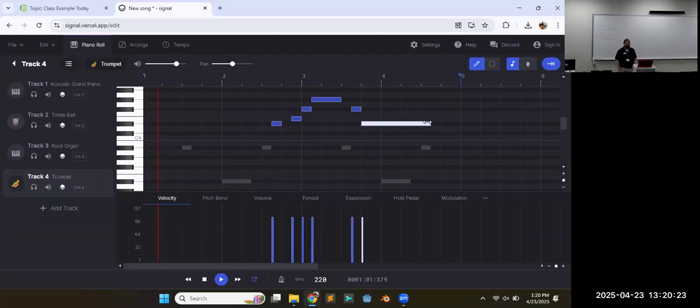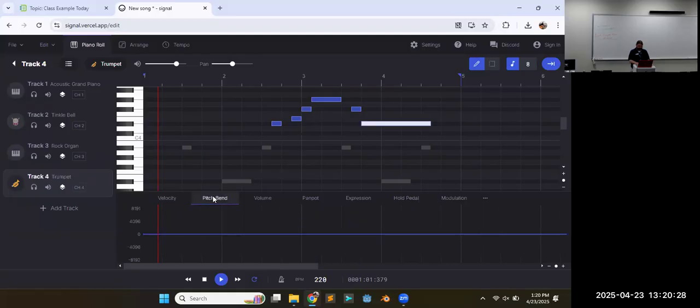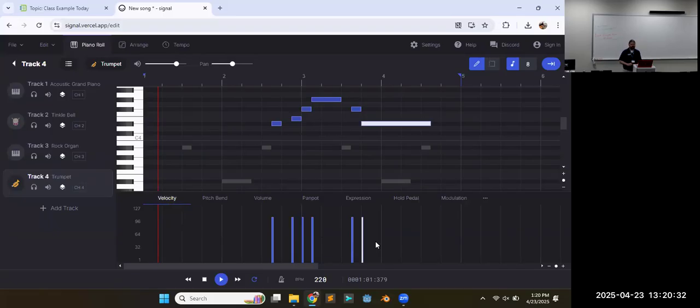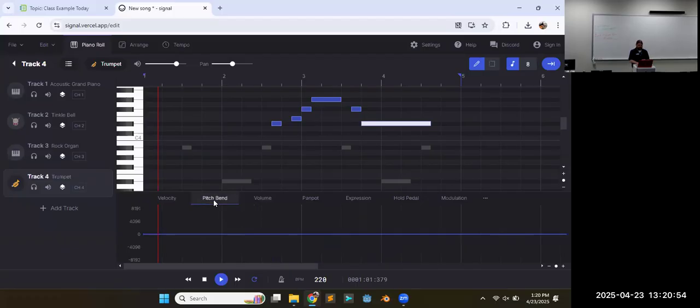And then those controls down at the bottom make it more dynamic. So velocity is, if you think about a piano, how hard you hit the key. If you hit the key really soft, you're going to get a soft note. Hit it really hard, it's going to be louder. Or the instrument pulled up there now is a trumpet, so velocity would be how hard you're blowing on it, how much force is put into it.